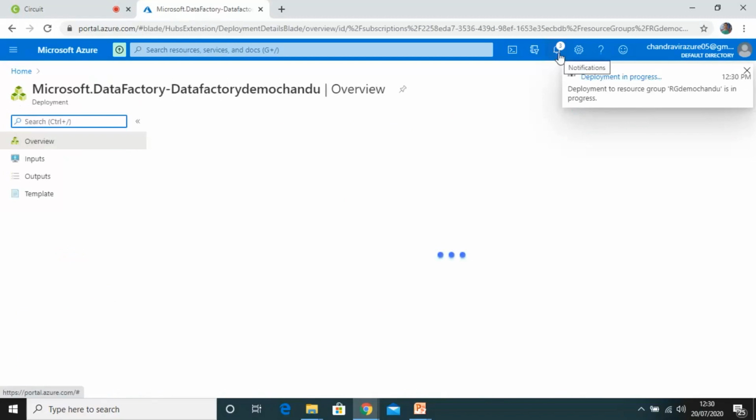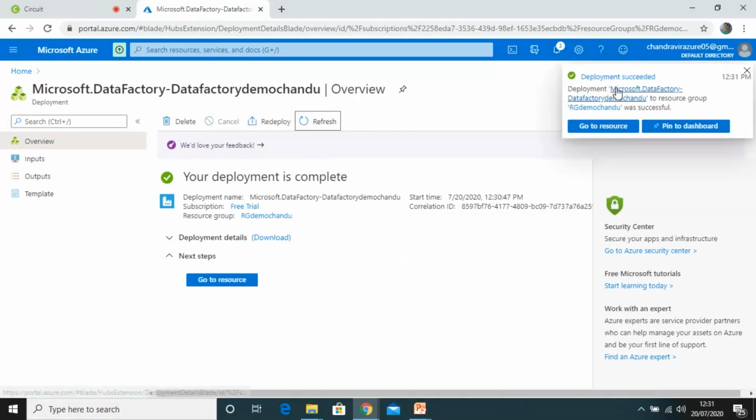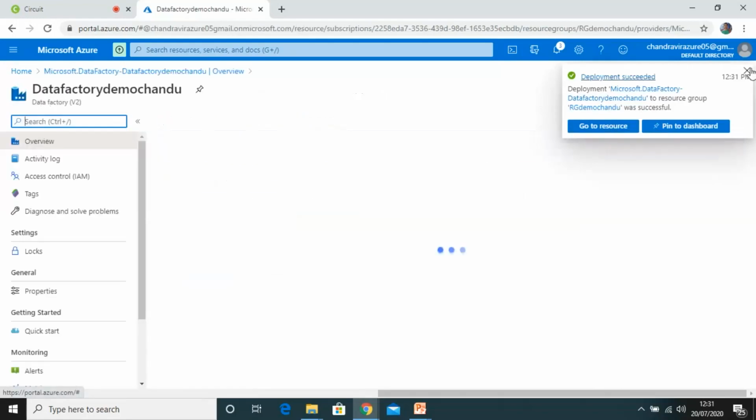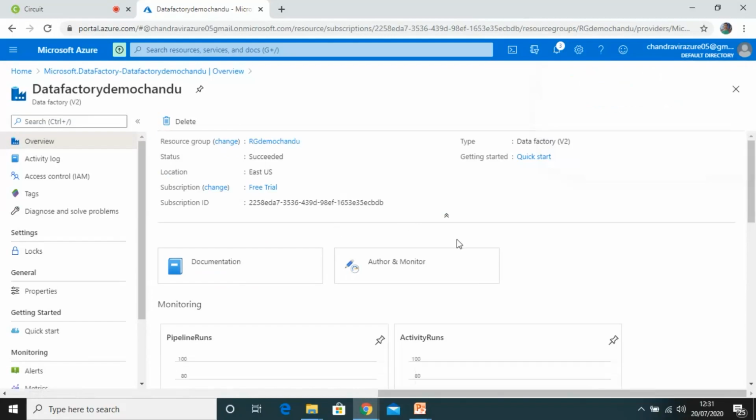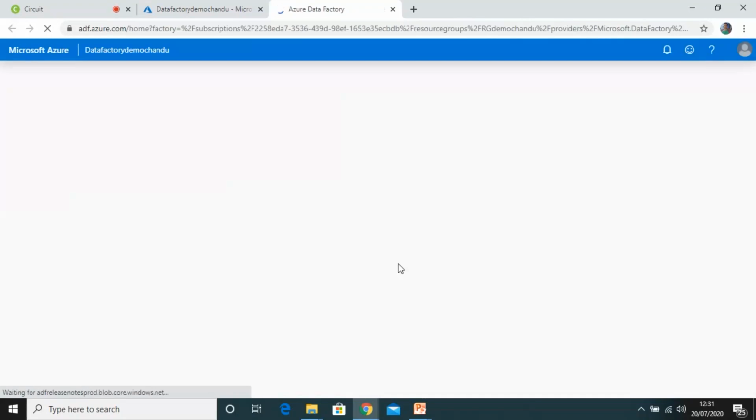You can see here in the notification bar, deployment status, deployment is in progress. You can refresh. Yeah, so the deployment has succeeded. We can directly go to resource from here, or from here, go to resource. This is the author and monitor section where we can start working on Azure Data Factory for creating activities, pipelines, data sets.